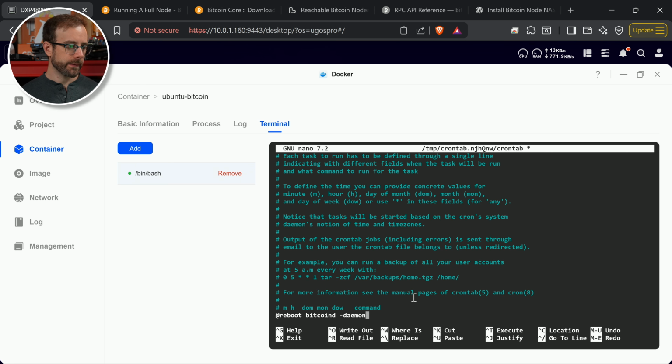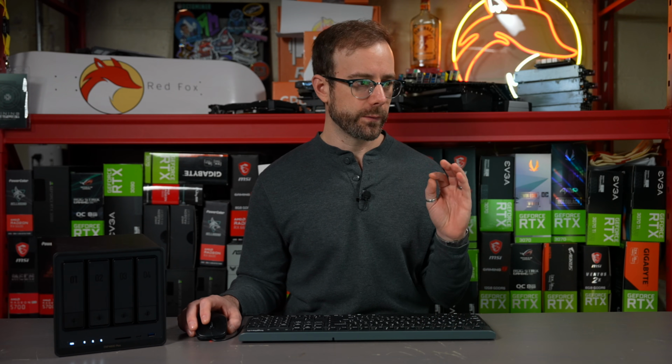Let's paste that in, and then we're gonna write that out. Great, now that is set so that Bitcoin will launch should this reboot. I don't have to manually launch it like I first had to.